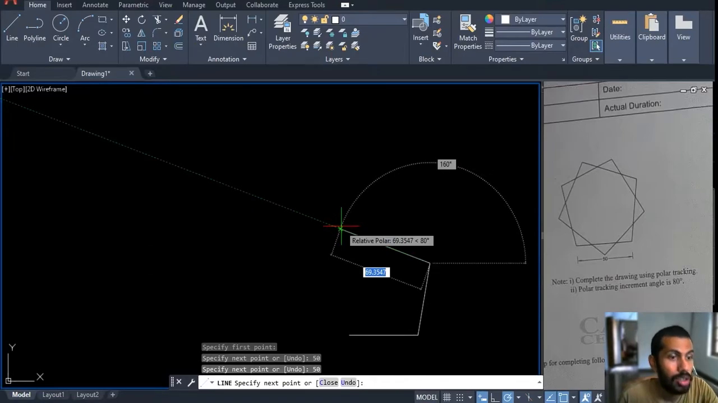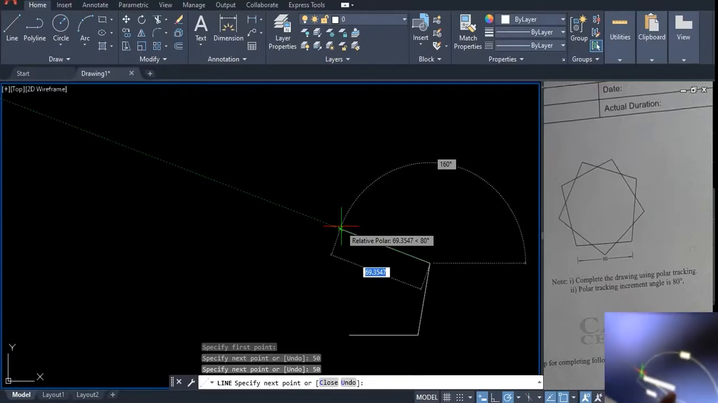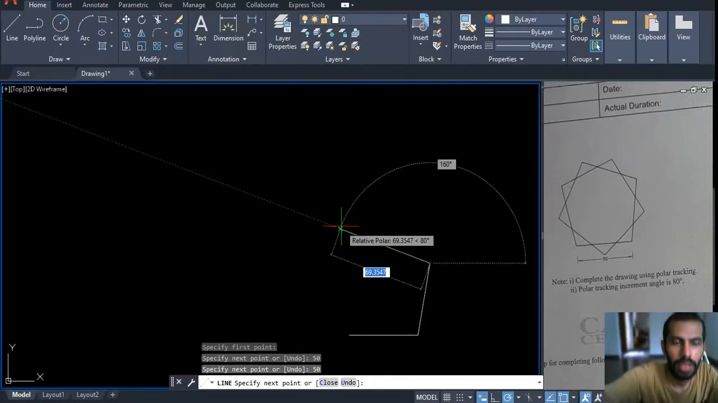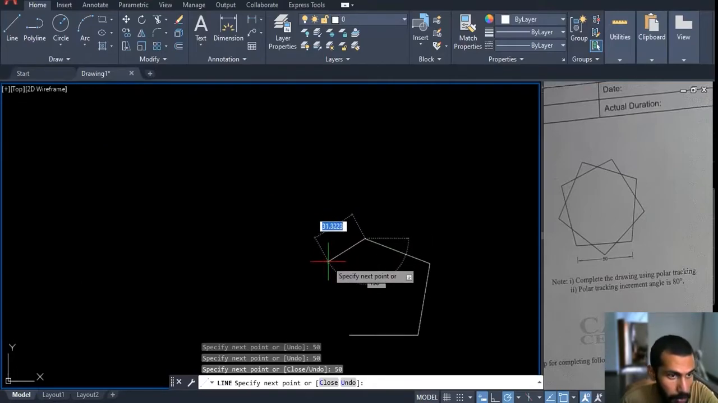80 degrees. You're not caring about what is happening in the angle given here. You can see the angle is 160, but you have to take care of something that is shown here, which is relative polar. You have to really take care of what's happening here. This is relative polar, and you're not supposed to take care of this angle. That's a simple thing that you should keep in mind. So type the length, which is 80. Again, rotate it.